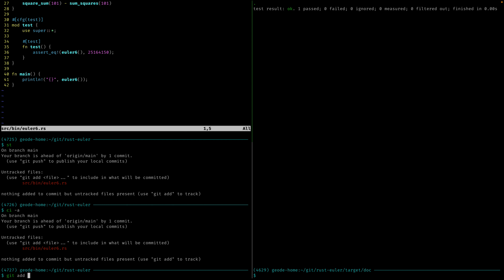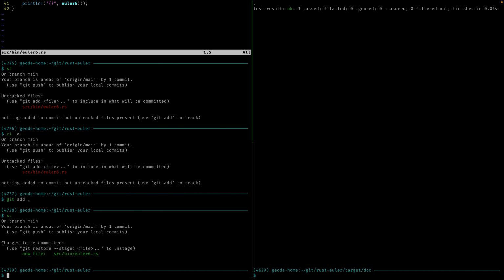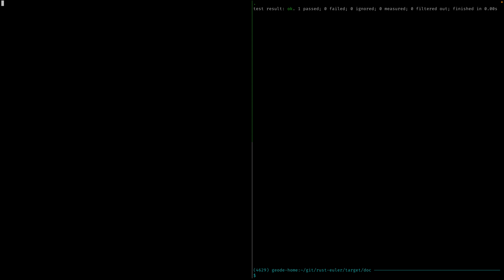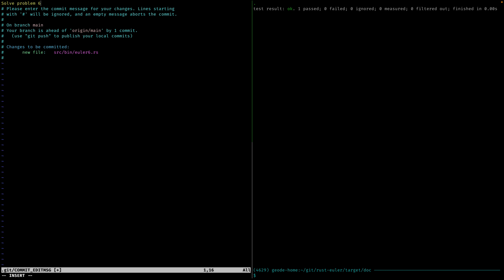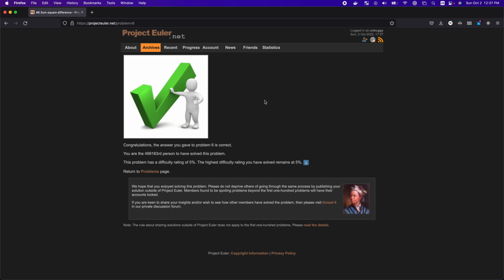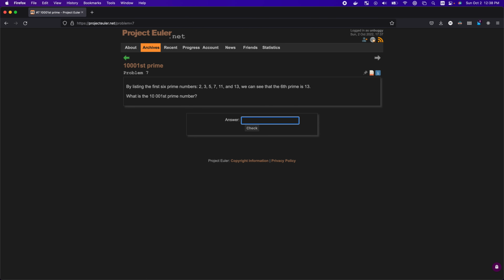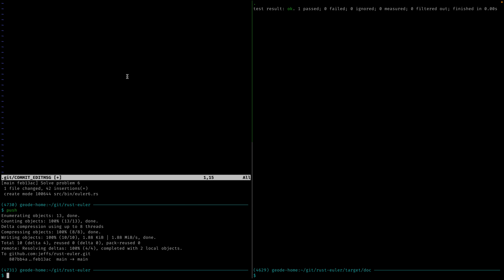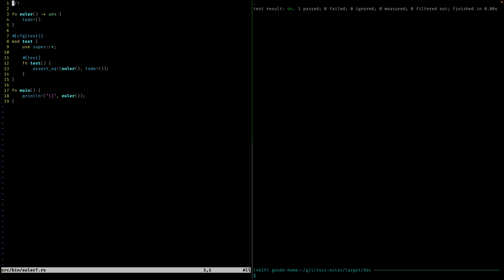Might have to stop adding the problem statements into the source code, just because it's not going to be worth transcribing the mathematical notation. Solve problem 6. Okay. How's problem 7 looking? Well, this one looks easy enough to copy and paste. Var Euler source bin Euler 7.rs. Euler 7.